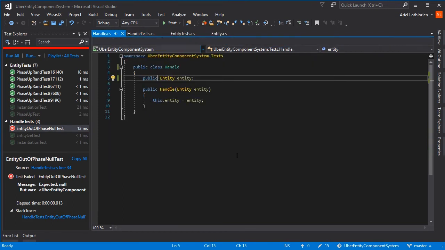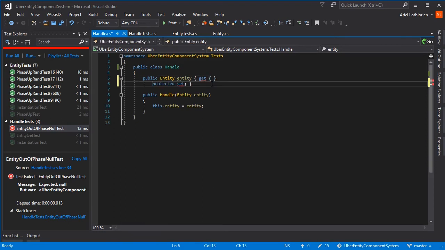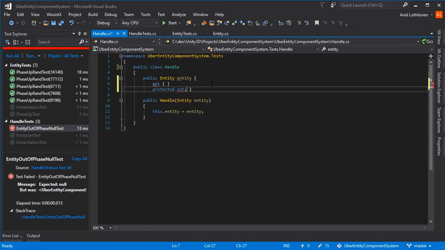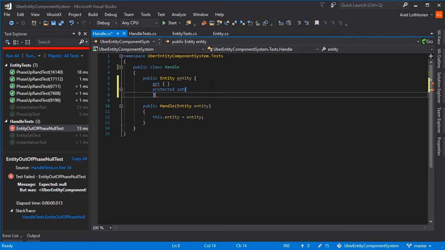So we need to go into our handle, and we're going to change this to a property. So we're going to say get, set, and we're going to have a protected set so that we can't access that. And we're going to go ahead and say that is the get method. We don't actually do anything in it yet. But the set method, we're going to go ahead and open that up too.